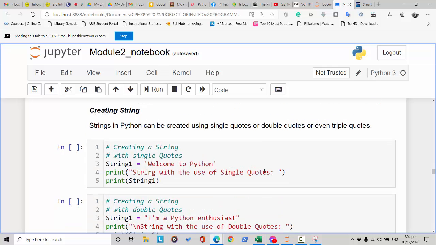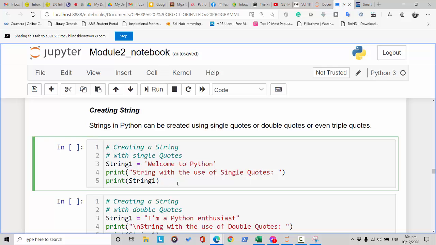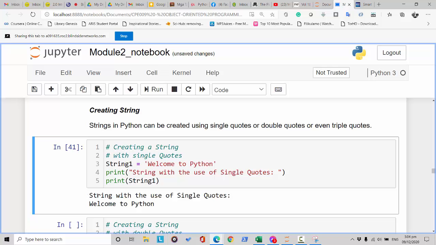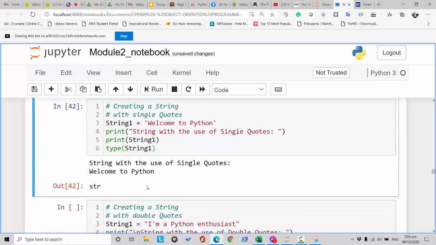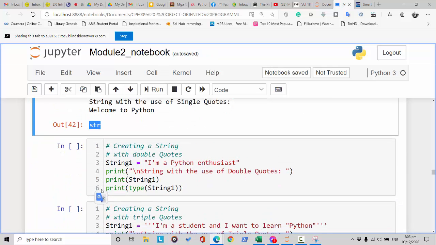So if you want to know, for example, in this case, let's try to print this. So this is a string with the use of single quotes. You can see the string is enclosed with a single quote. So when we print the string, it prints Welcome to Python. But if we want to know the type of the string, that will be the type. This is the data type of the string, which is a string class. That's the type of the string.